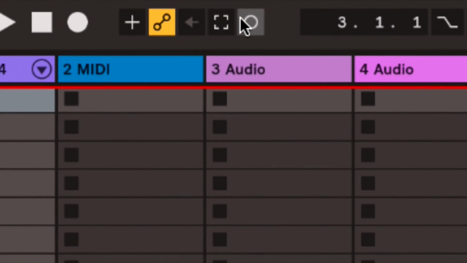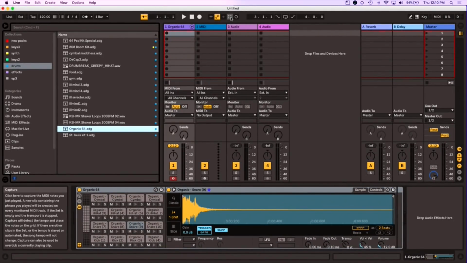So the first thing I would like to talk about with you is a new feature called Capture. What Capture is doing is it's always listening to our MIDI input. 16,000 MIDI events to be exact. Not only is it always listening, but it's doing a little bit of smart analysis. And let's go ahead and look at that. The icon or the button for Capture lives right up here on the browser, right between session record and return to automation. So I'm going to go ahead and click that.